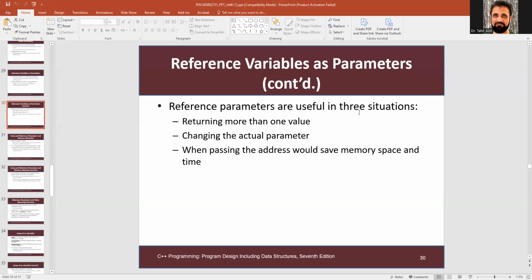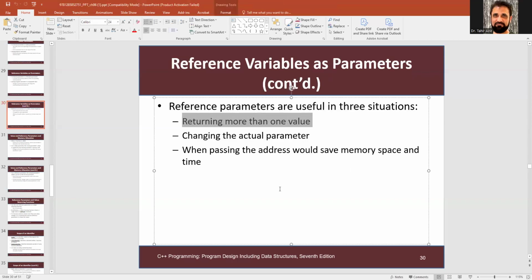And reference parameters are useful in three situations: returning more than one value, like I stated. Remember, in a value returning function, you cannot return more than one value in C++. But with reference parameters, you can return two, three, four values. Because how do you return them? You basically are pointing to the same memory location. If the second function modifies those values, they are instantaneously available in the original or main function. So again, change the actual parameter.